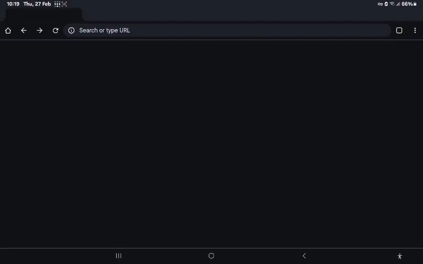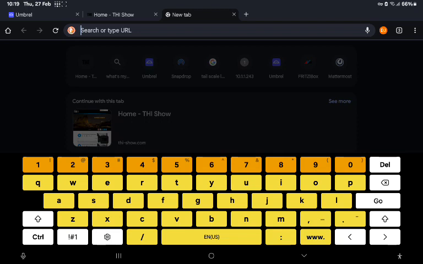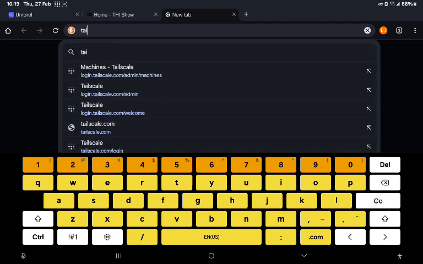So go to Chrome. I'll just use the Chrome browser for this, and now what we're going to do is type Tailscale.